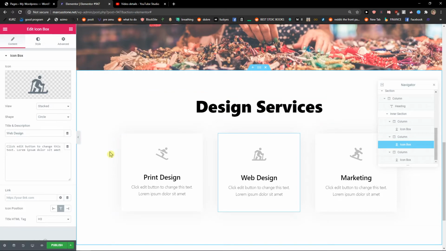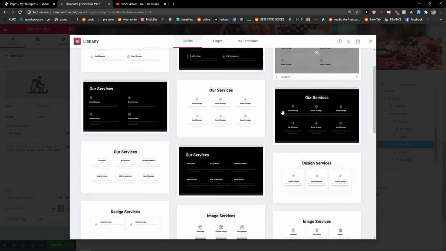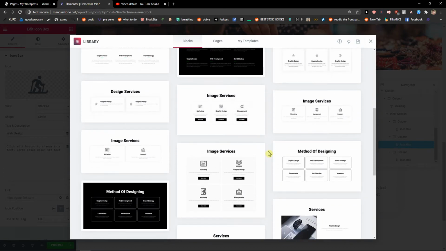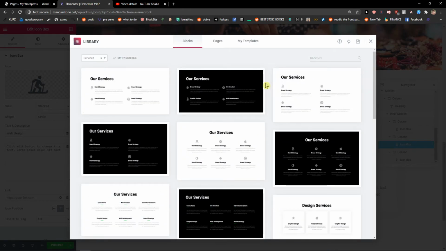You can also see and test different design services here. And you can choose which one you actually like and just edit it. That's what I would do. And yeah.